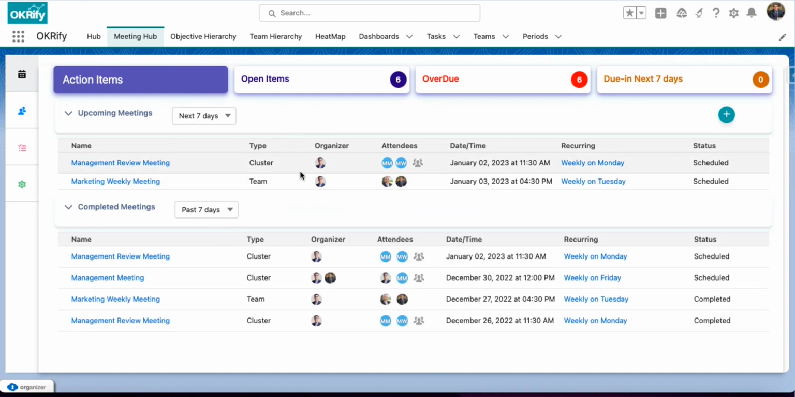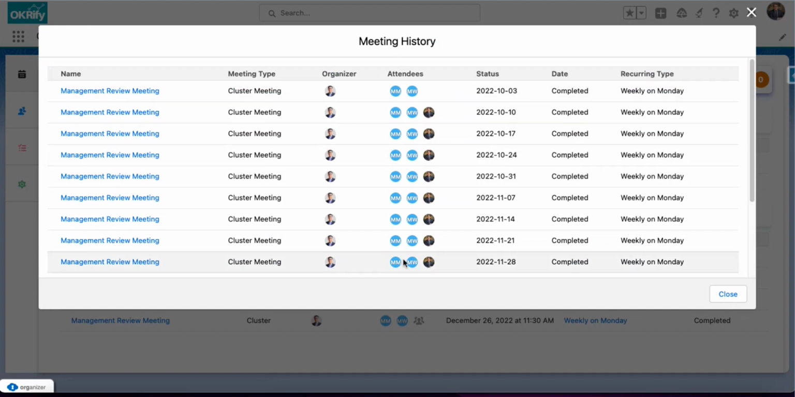For each meeting, you have the basic meeting details. You can also click on the recurring meetings. You can click on the recurring to look at the history of the previous meetings, and you can also open any of the previous meetings to see the meeting details, including notes, agenda, etc.